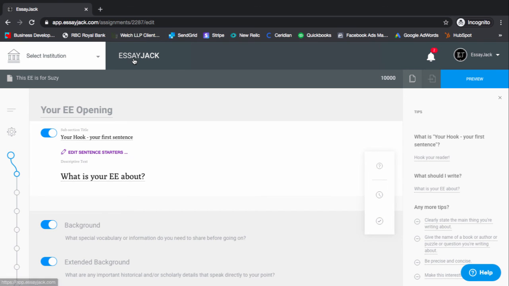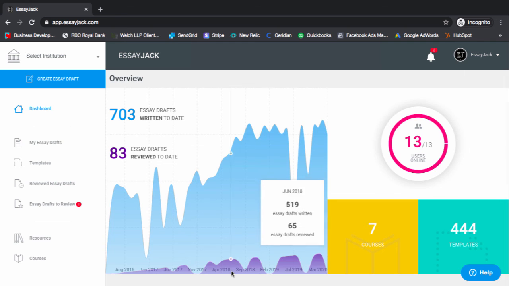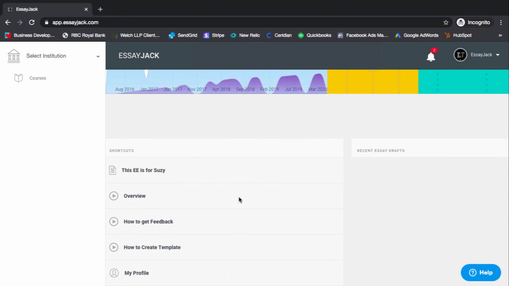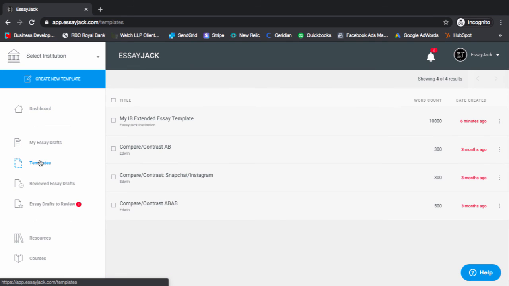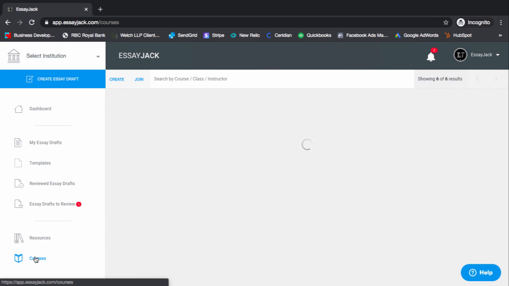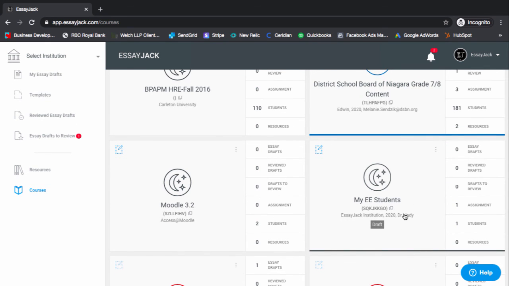So again, if I go back to my dashboard where we started off, all of the functionality for educators is over on the left-hand side. We've got videos at the bottom. Once again, the shortcut shows me what I was working on last, which is that extended essay for Susie. My templates, that's the backbone to build up any customized template that I can use in the future. I've got my IB extended essay, and then if I go to courses, I can manage all of that custom material from there. So I've got my draft course there with one assignment which was built on that template.